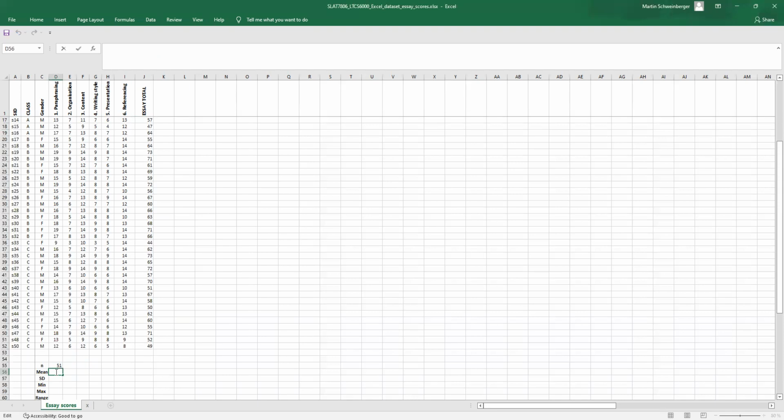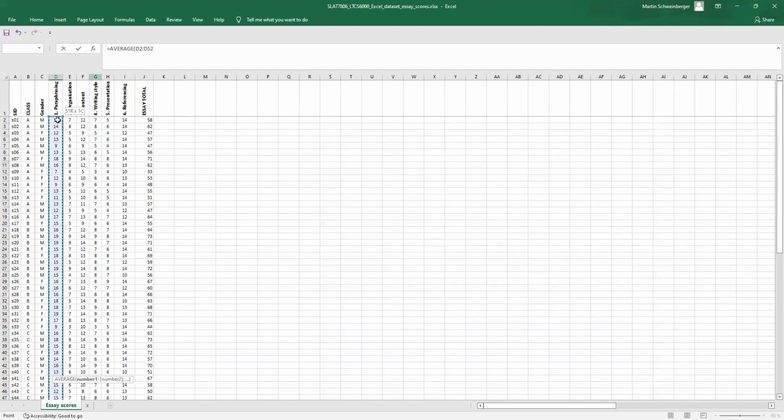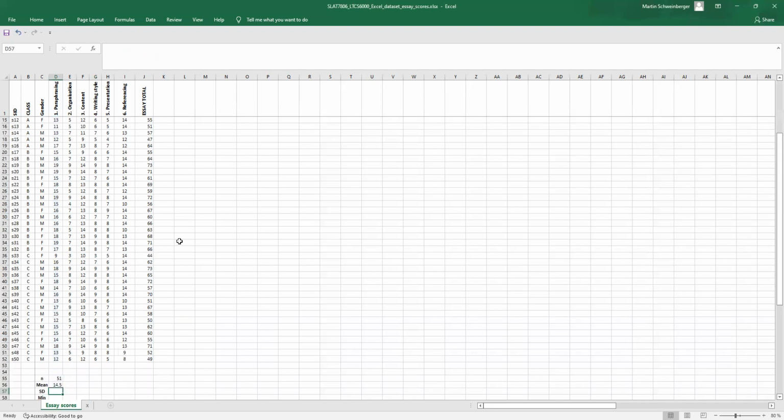In order to get the mean, so the average value, you need to write equals, then average, and then again we need a range, so we'll take the range here and then close the bracket and hit enter. So here the first column has an average of 14.5.